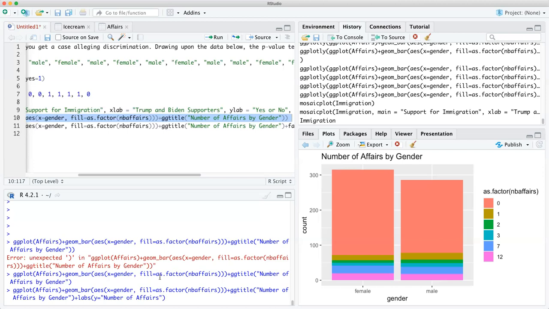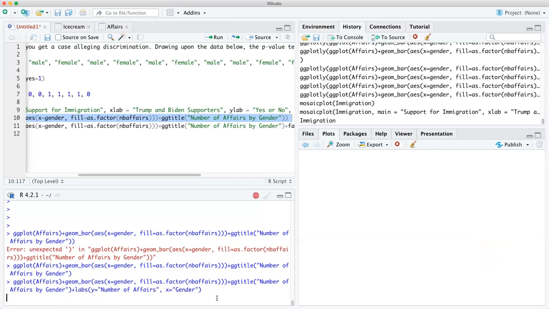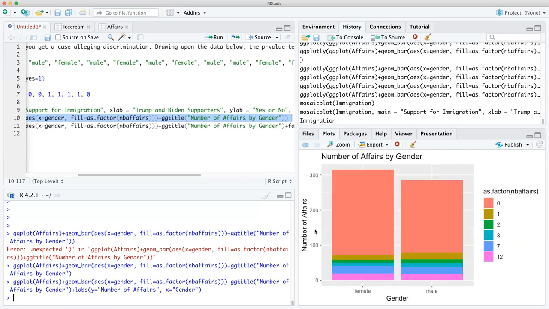And then x, let's call that just gender. It says gender because that's the name of the variable. But if the variable says something weird down here, you can just easily do this. And boom, what do we get? See, gender and number of affairs. So that count is gone, so it looks nice.